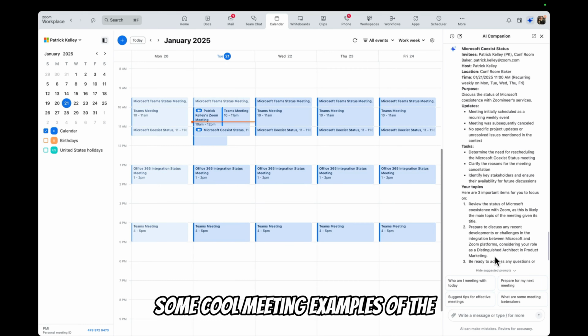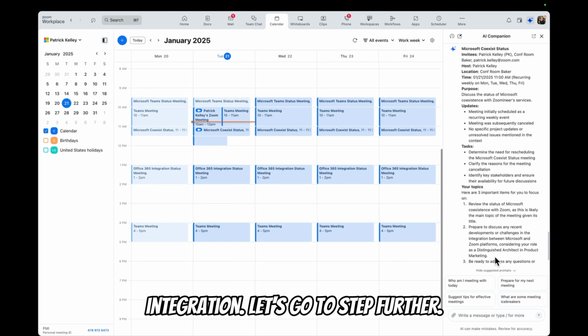So those are some cool meeting examples of the Microsoft and Zoom integration, some cool email examples of the Microsoft and Zoom integration, calendar, obviously, examples of the Microsoft and Zoom integration. Let's go a step further. Let's go into document integration.